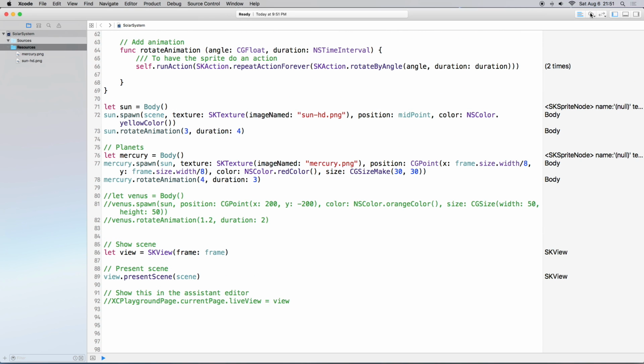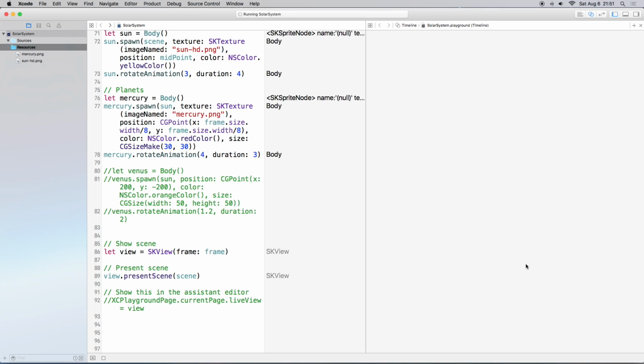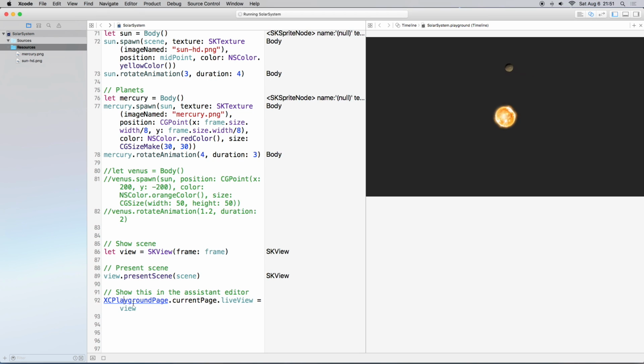All right, so now if we look at our preview, again, uncommented out. And there we go, we have Sun and Mercury spinning around. It's pretty nifty, isn't it? I think so. All right, so go ahead and add some more planets and see if you know how to add a moon. It's actually kind of fun.